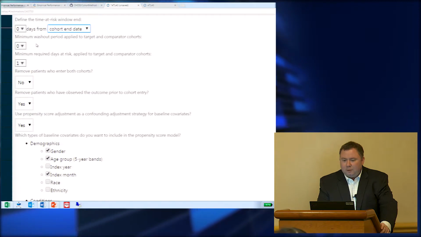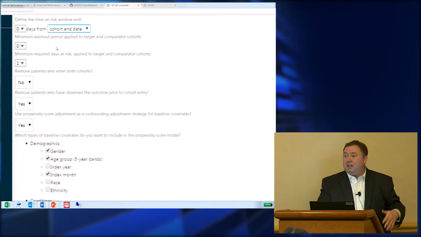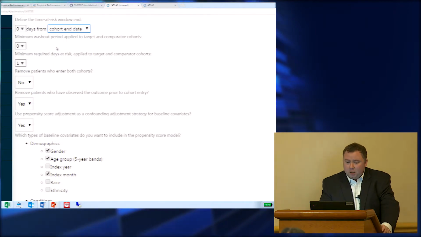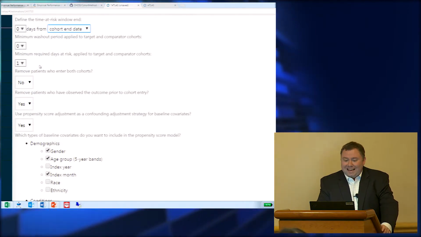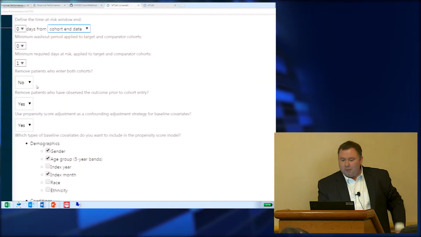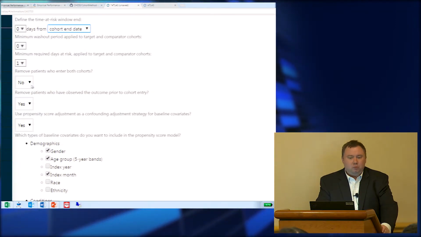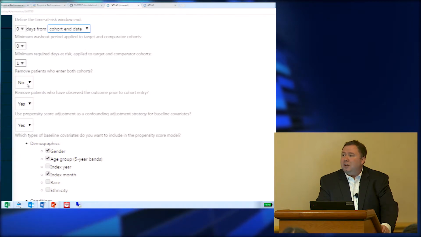You're then going to make a series of other choices about how to handle the analytic considerations. So for example, do you want to have a minimum washout period applied to both of the cohorts? Do both cohorts need to be in the database for some period of time? Do you have a minimum required days at risk? So do they have to have at least some time to be used? What do you do in that case of the Venn diagram I showed you where there are people who are actually in both cohorts? Do you want to just remove them, or do you want to keep them and use them in some way?